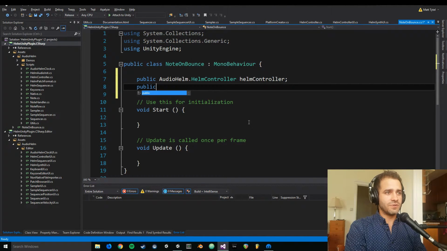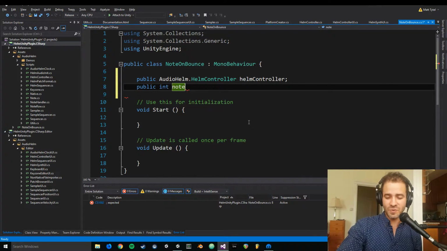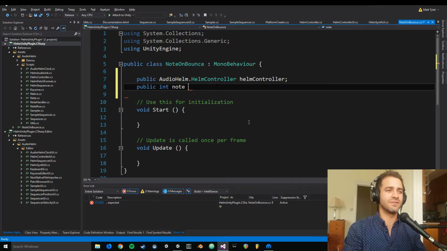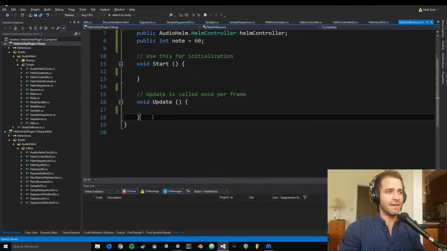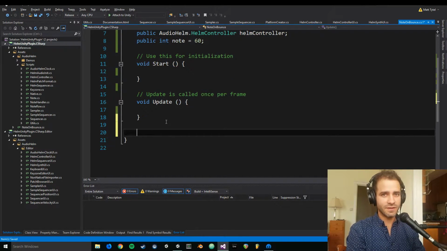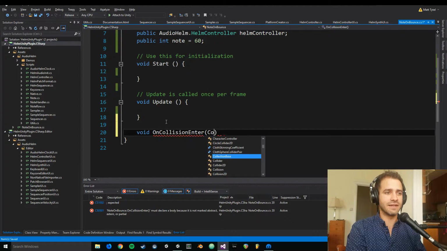And then we're going to create another public variable called public int note. And this is the note that's going to play. And it's the MIDI note, so it starts from 0 being the really lowest note to 127 being the really, really highest note. So somewhere in the middle is like 60. So I'll just have that as a default. Okay. And then there's a function that we can override called OnCollisionEnter. And it takes in the collision object.